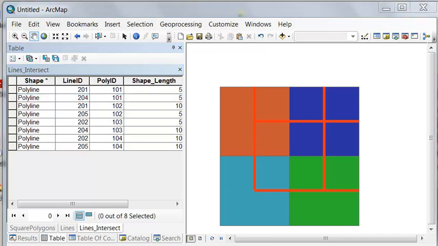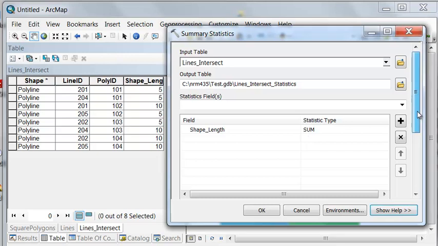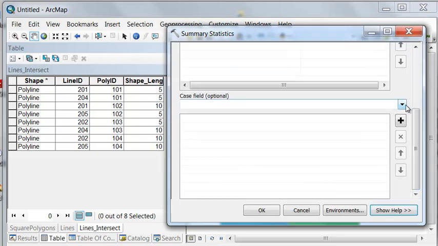We might want to know what is the total length of the lines inside each polygon. So for example, what is the total length of streams inside each watershed basin polygon? Or what's the total length of electric lines inside each parcel polygon? So we could use the Summary Statistics tool to answer that question. Our field will be the shape length of each line, add them all together, and our case field will be polygon ID.